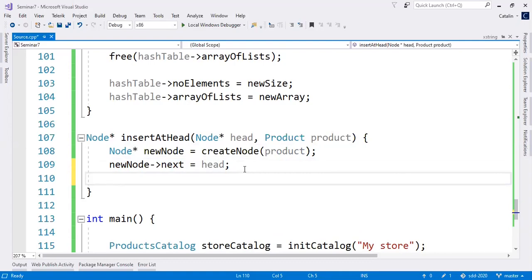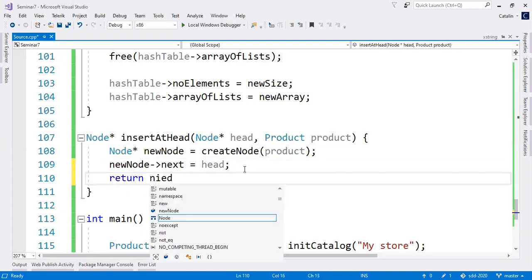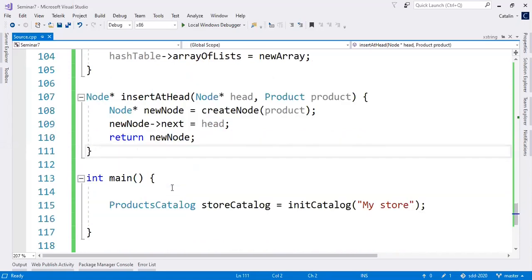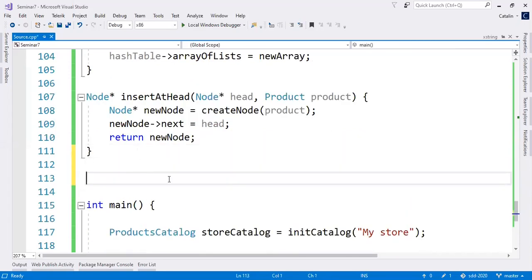So new node next equals head, and return new node. Here we choose to return the new node each time after inserting at the head. If you remember, in previous examples, we were changing the head here, or the structure that was managing the simple linked list. Now let's go for a different approach. So we return the new node, which will be the new head. Okay, so this is insert at head.